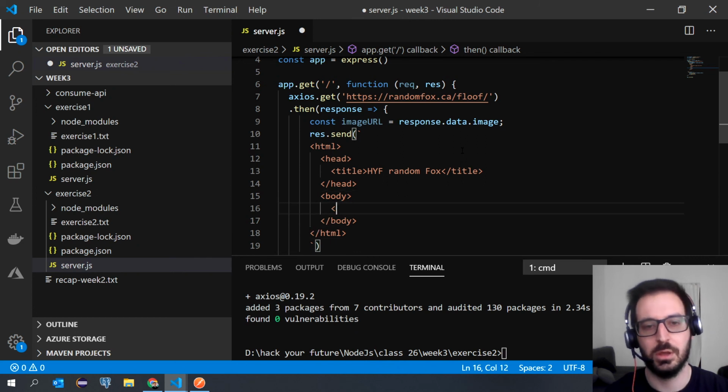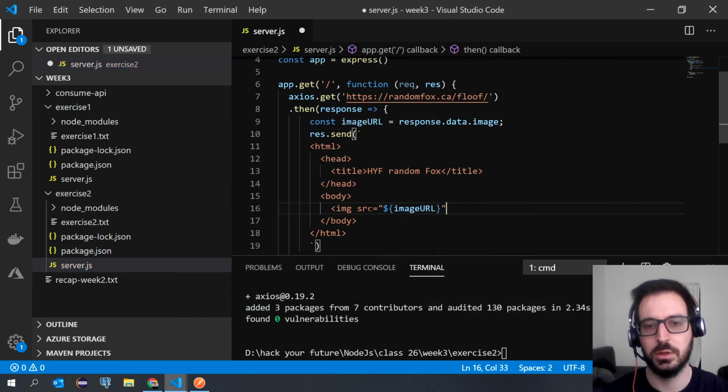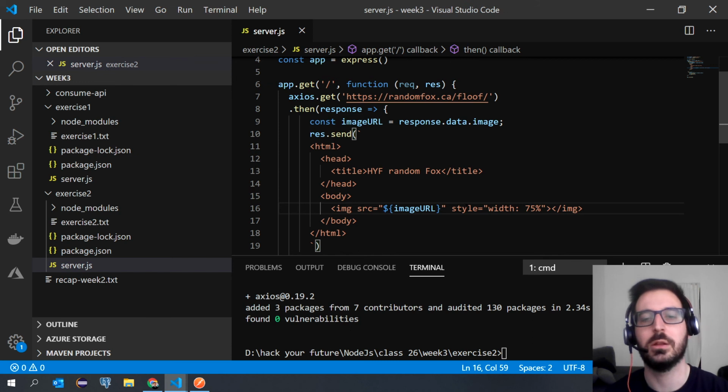Here we need an image tag, and to set the URL for the image, we're going to use the attribute src. And then we're going to use this interpolation feature to put in here the URL of the image. And then, yeah, we can also maybe add some styling here. For example, style is width is 75%. Then we're going to close this tag. And I think that's already enough.